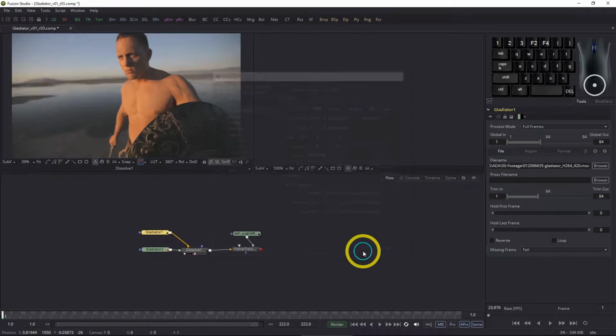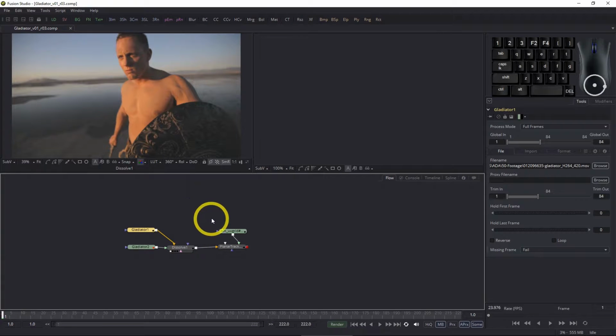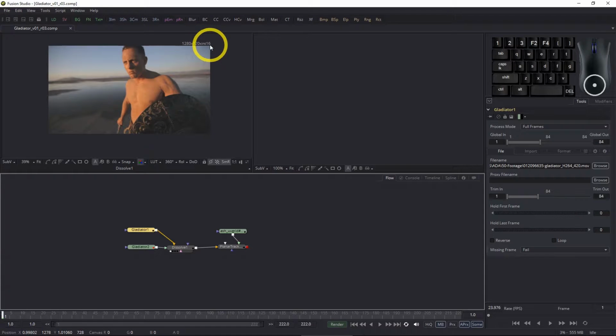If I go and save that, and then Control S to save my comp, then we've now updated. Now this won't have changed anything. If I zoom out, it hasn't damaged the comp in any way.